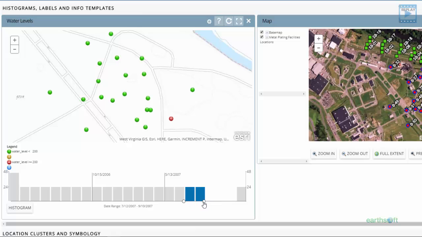I do it again over here, and you see that the values are changing. Right now I'm over here and I have a red light. What does that mean? I can check my legend. My water level is greater than or equal to 200. And if I click that, I actually see that it's 202 point something.